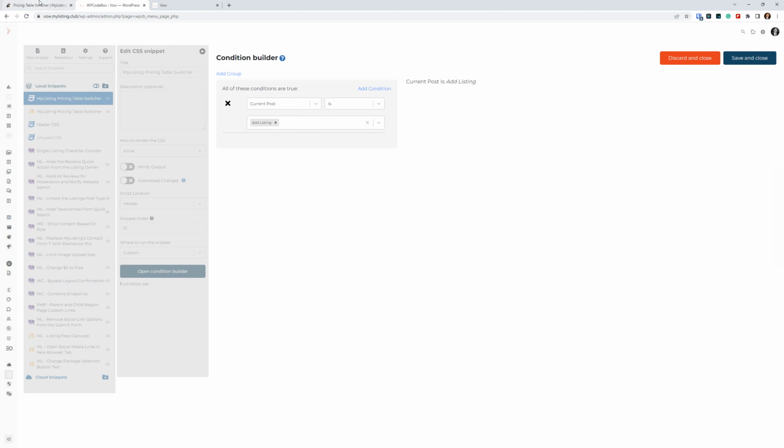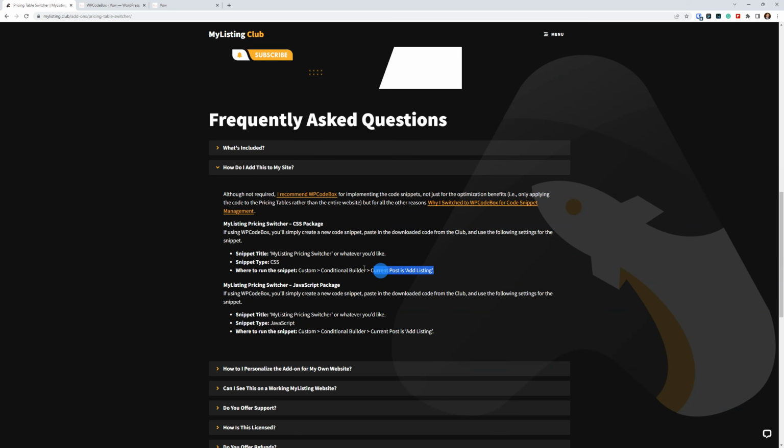Okay. So back here on the FAQs, that's what I'm saying here. Okay. That's all you need to do. And then the same for the JavaScript package. You just use the conditional builder when the current post is add listing. Okay, it's super, super simple.